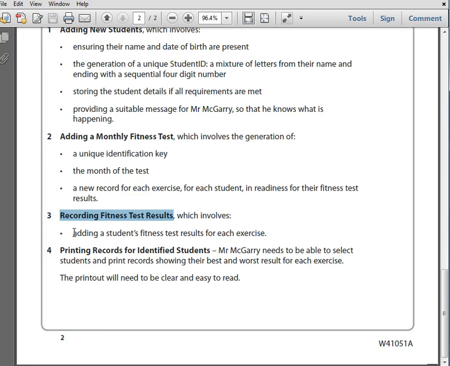But then there are other alternatives, such as only choosing the student and the month, and then it displaying all of their results for that time. The other one could potentially be just choosing the month, and then maybe the exercise, and then a list of all the students. So there are three different ways of looking at the problem.